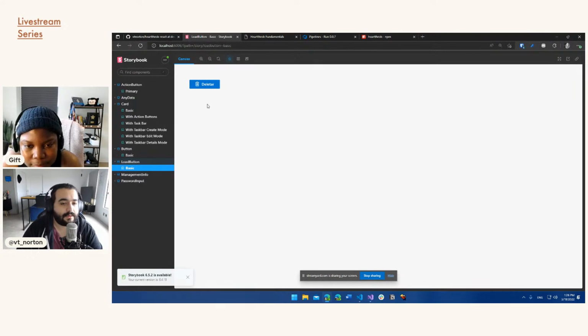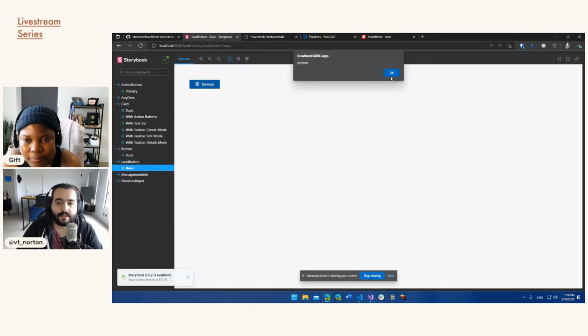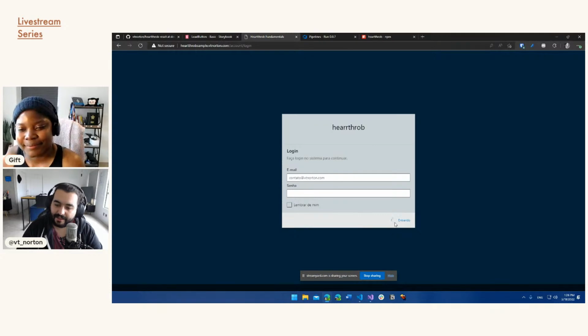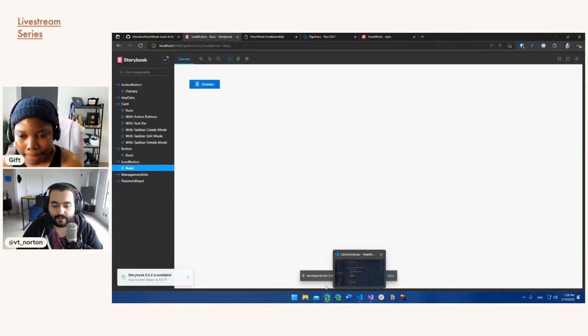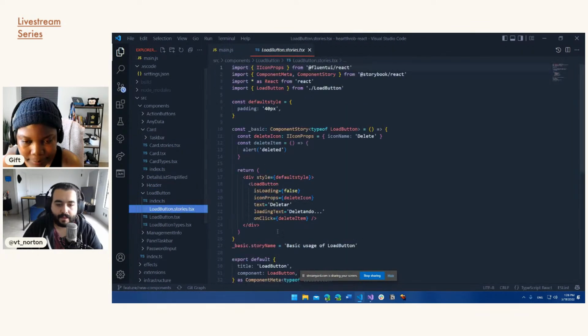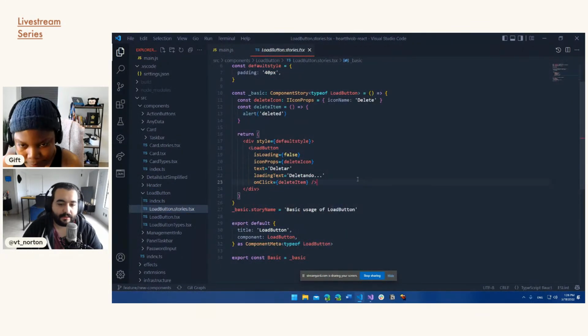And I have this loading button where if I click on delete, it will... oh, it's not working. Let's keep moving on. But it will show a loading state until it times out or you have an answer. It's kind of cool, and a simple implementation as well. Let me pick up the load button. It's just a load button with the loading text, what actually happens, the delete text, and on click. Just that.